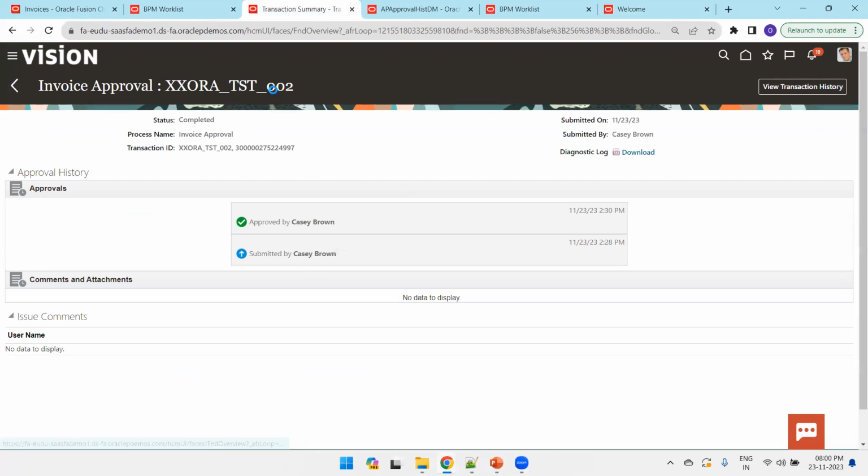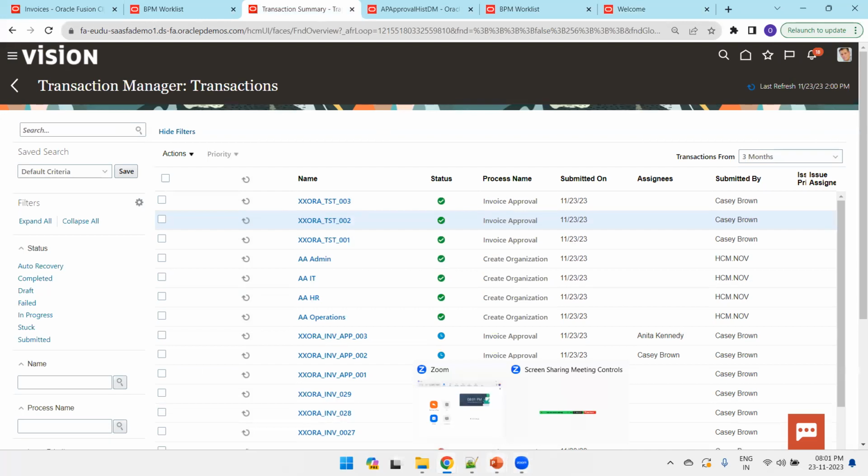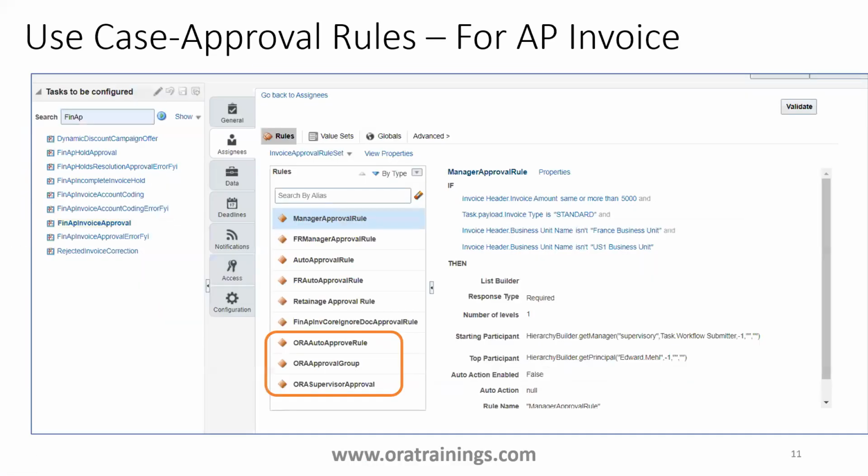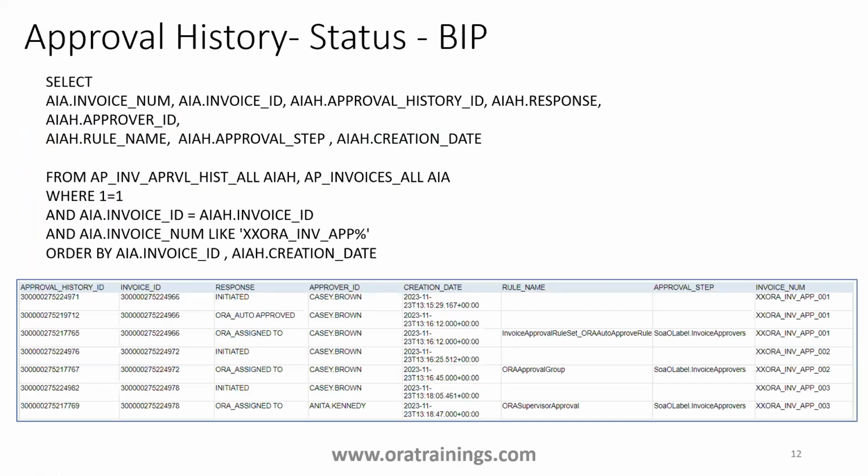Okay. And now if you want to check out some of the information from the back end, like what is the status, who created it, when it was created, and all that information, you can check out this particular table. The first one is the AP invoice approval history table. You can join with your AP invoice table, and you can find out what is the response, who approved it, what step it is, and which rule was invoked also. You can see here from this rule we can understand, okay, for this particular invoice this rule was applied. This way also you can get some insights. Okay, so this is one of the approval history tables.